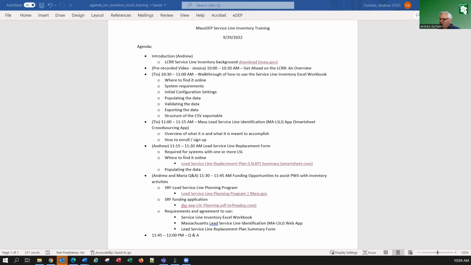A little history here. The lead and copper rule revisions were passed by the federal EPA on December 16th, 2021. Within those regulations is a requirement for community and non-transient non-community public water supplies to do an inventory of service lines and the service line materials. This is a full inventory of the public and private side.